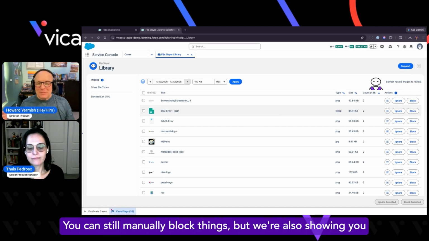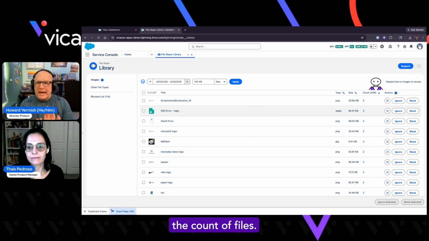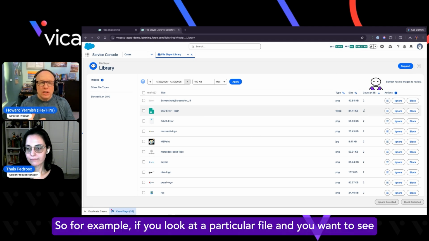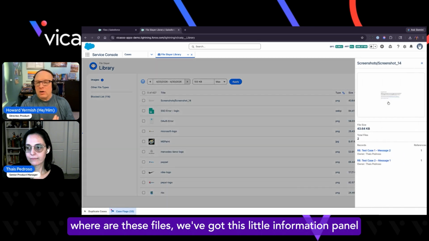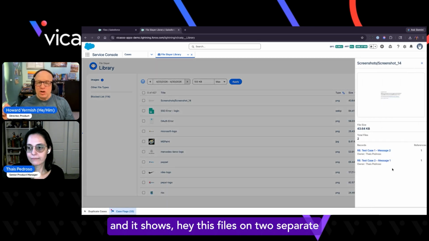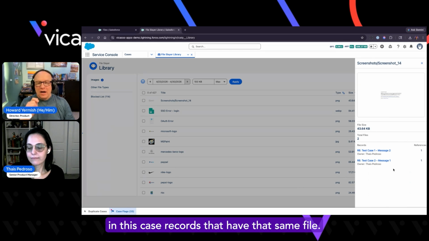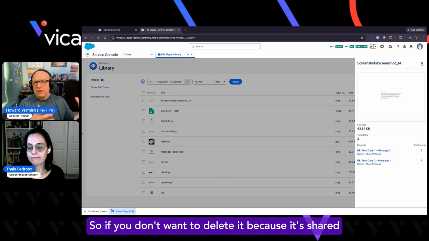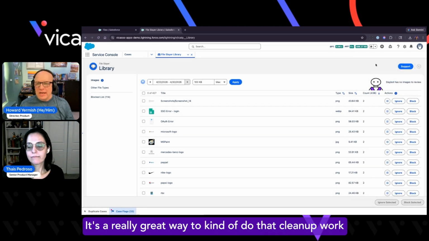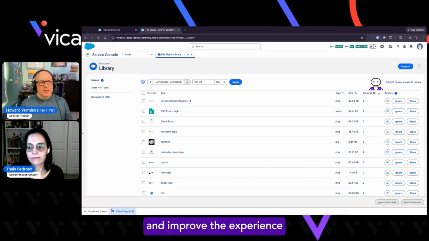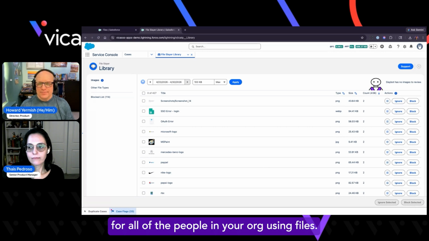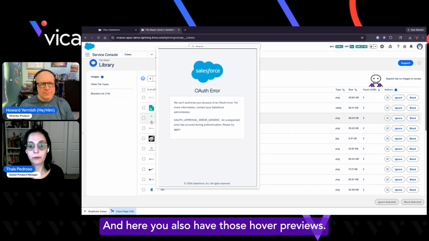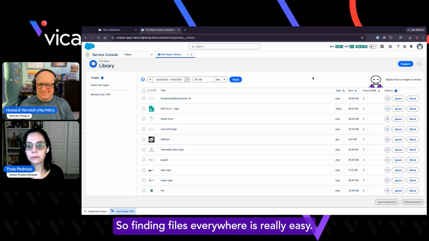You can still manually block things, but we're also showing you the count of files. So for example, if you look at a particular file and you want to see where these files are, we've got this little information panel and it shows, hey, this file is on two separate records. So if you don't want to delete it because it's shared, we give you that information here as well. It's a really great way to do that cleanup work and improve the experience for all of the people in your org using files. Yeah, and here you also have those hover previews. You have the type column, so finding files everywhere is really easy.